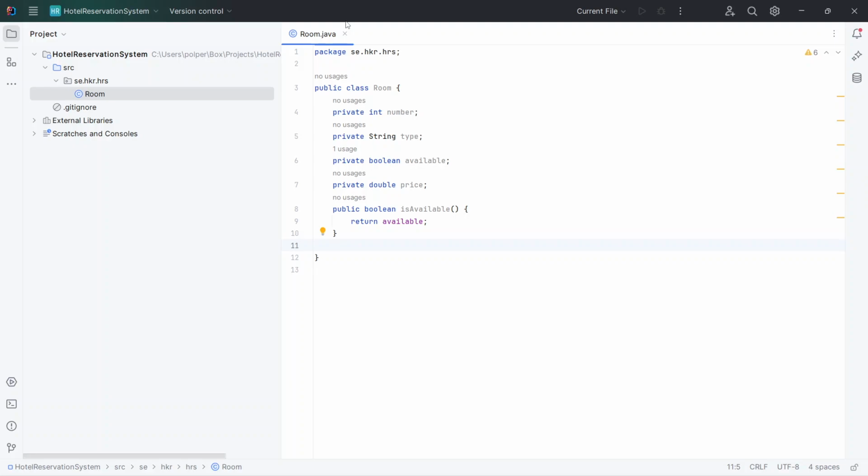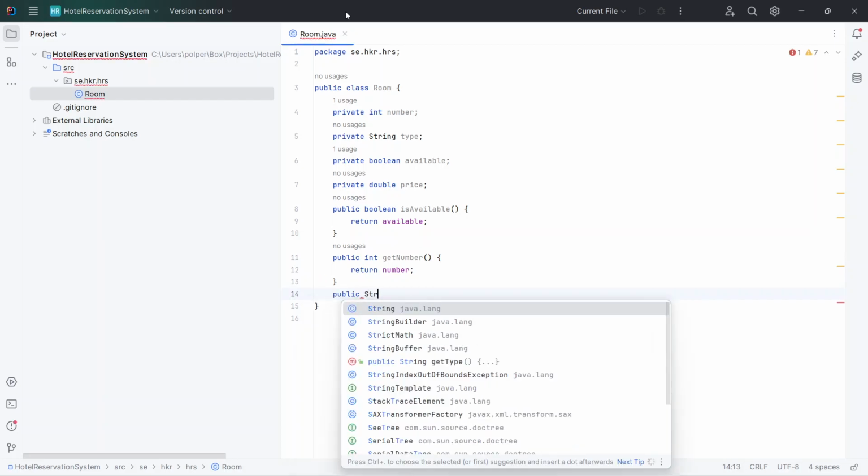And what about the other methods? Well, I need to get hold of the room number from outside, so I will need get methods for the rest of the fields. Get room, or just get number, and return the number, and get type. I need to return the room type, and that is a string.